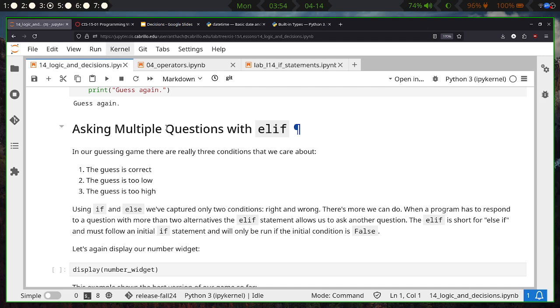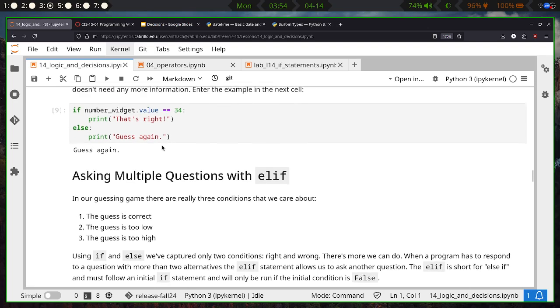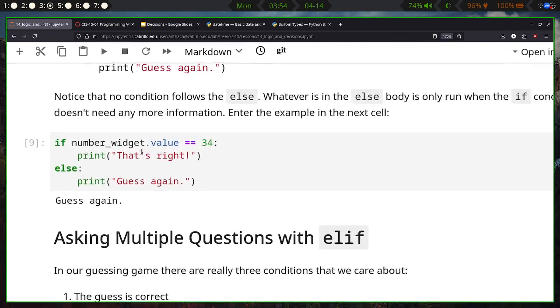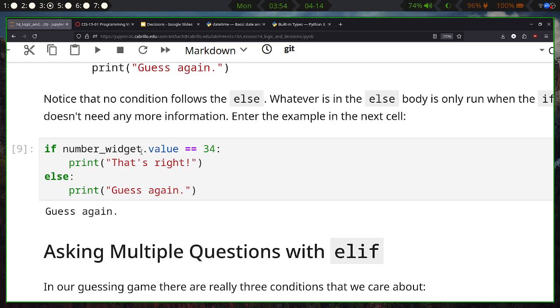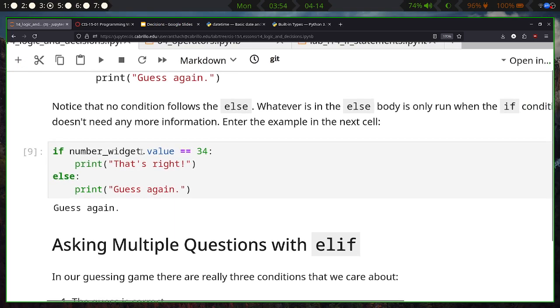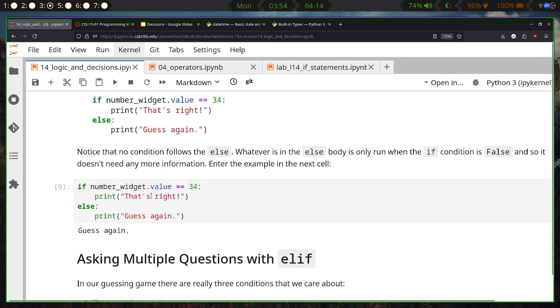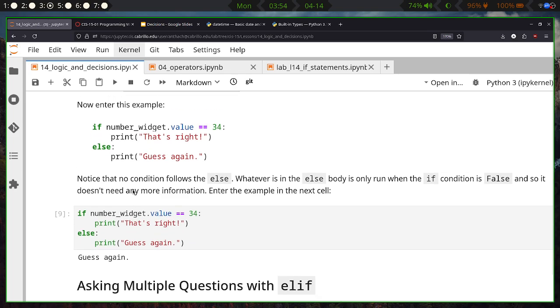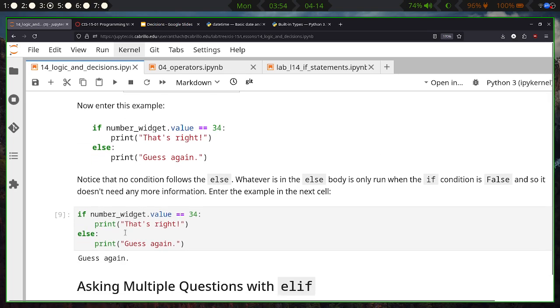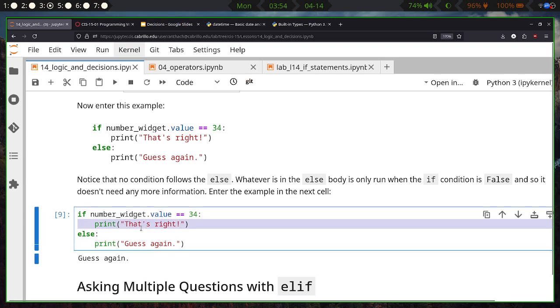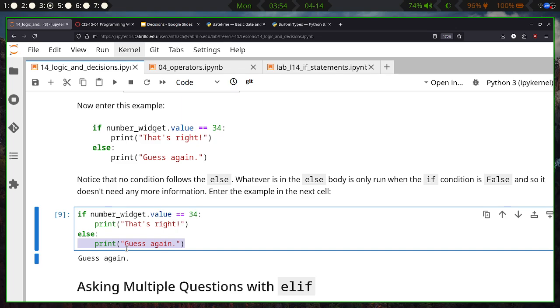Okay, let's upgrade our guessing game. So going back a bit, we had a guessing game that tells us whether or not we guessed the number correctly. In this case, we just hard-coded it at 34. Once again, this guessing game relies on this widget. So all we really have right now are two outcomes: one that represents a correct guess and another that represents an incorrect one.